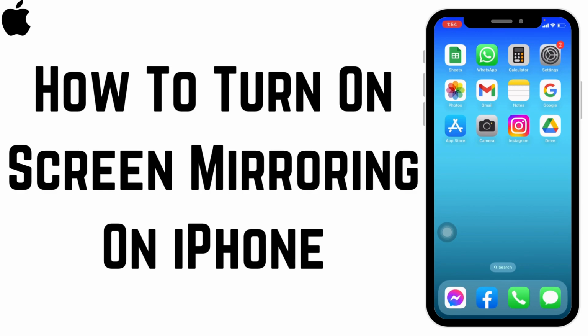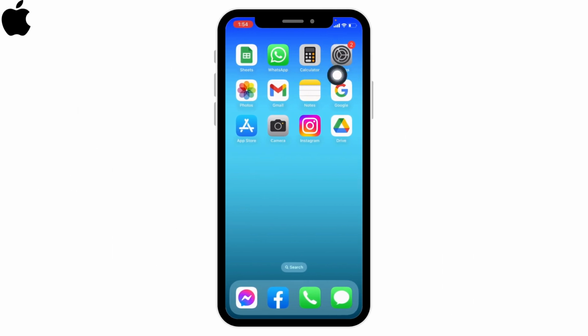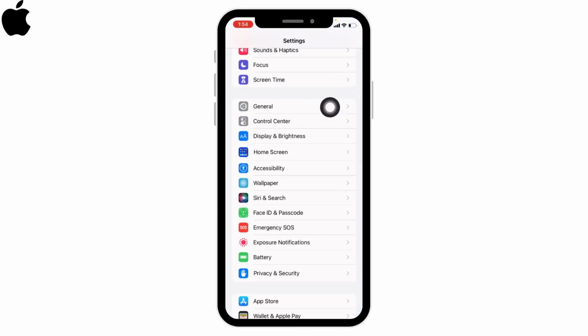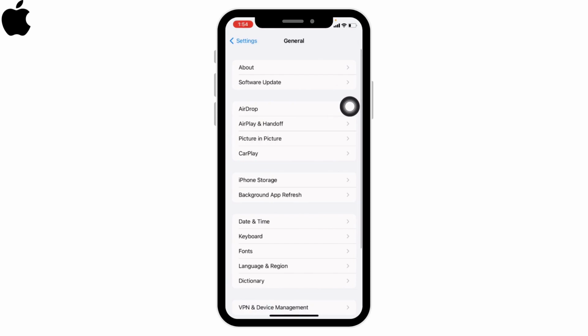Now let's jump straight into the process. Open your Settings app. Here we go. Scroll down, head towards the option of General, open it. Over here you will find different options. Go to the option of AirPlay and Handoff, open it.